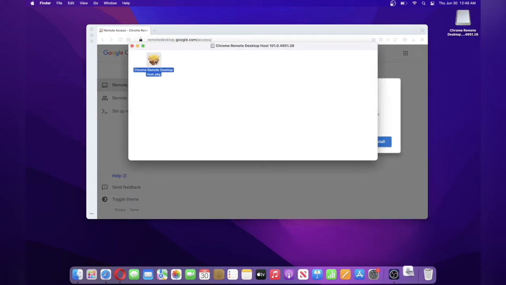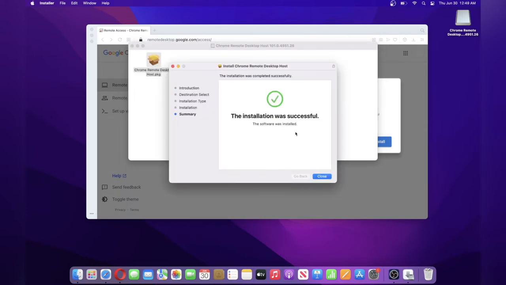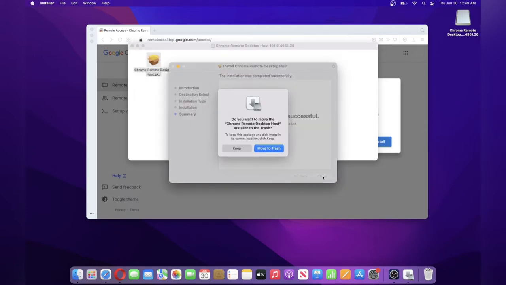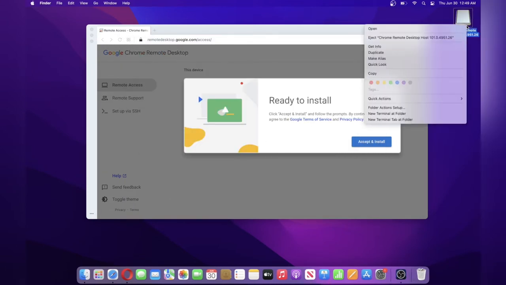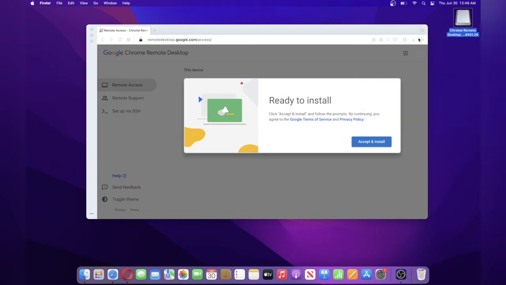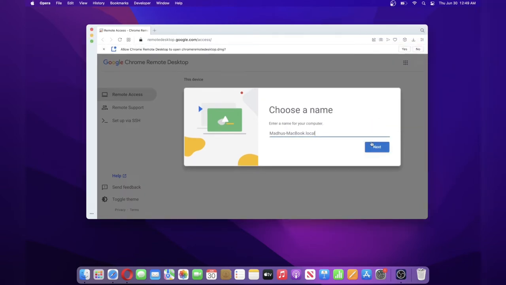And then once I open that up, it'll just take me through a setup. It's pretty easy, so I'm just going to skip through all of that. And then once you're done with that, click on finish. And now you can move that to the trash, it doesn't really matter. And now we're gonna X out of that and eject this. Now we can click accept and install. Now this part's probably the easiest.